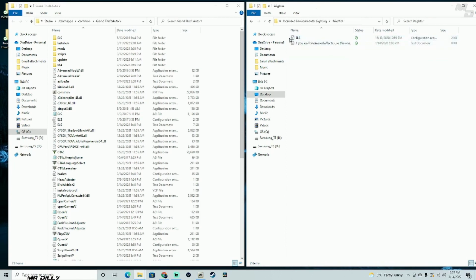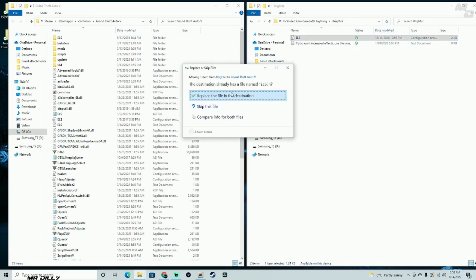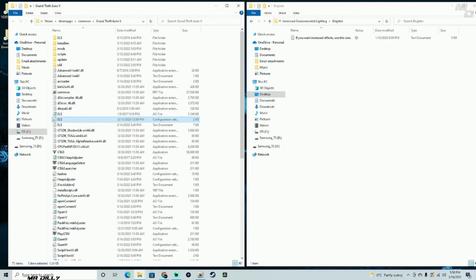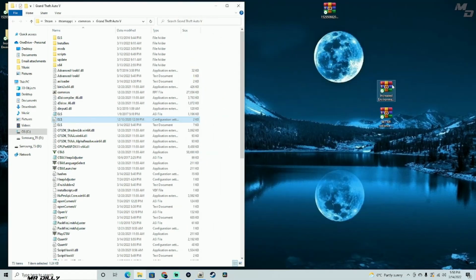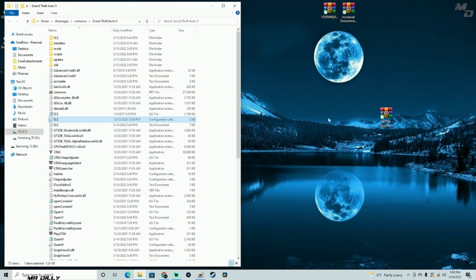As you can see, we do have the ELS configuration file. This is the one that we are going to replace from the one that we installed when we installed our police vehicles. So let me go ahead and drag and drop this one over here, and we are going to replace that. All right, so that's pretty much it with this mod, improved environmental lighting. All it means is depending on what the environment is, the police lights are going to be brighter. Now I think we are pretty much done with our GTA 5 main directory. You can go ahead and close this.